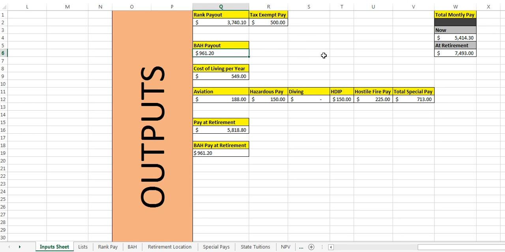The BAH here is a VLOOKUP value that accounts for his dependents and the average pay that he gets, his rank and his dependents, and the average across the states. And this is based on where he's living now. It's a rough estimate of his cost of living for the year, so $549 corresponds to Alabama. Here are his special pays that he's gotten. He's put in the different categories, and these are kicked out from the tables using VLOOKUP functions.